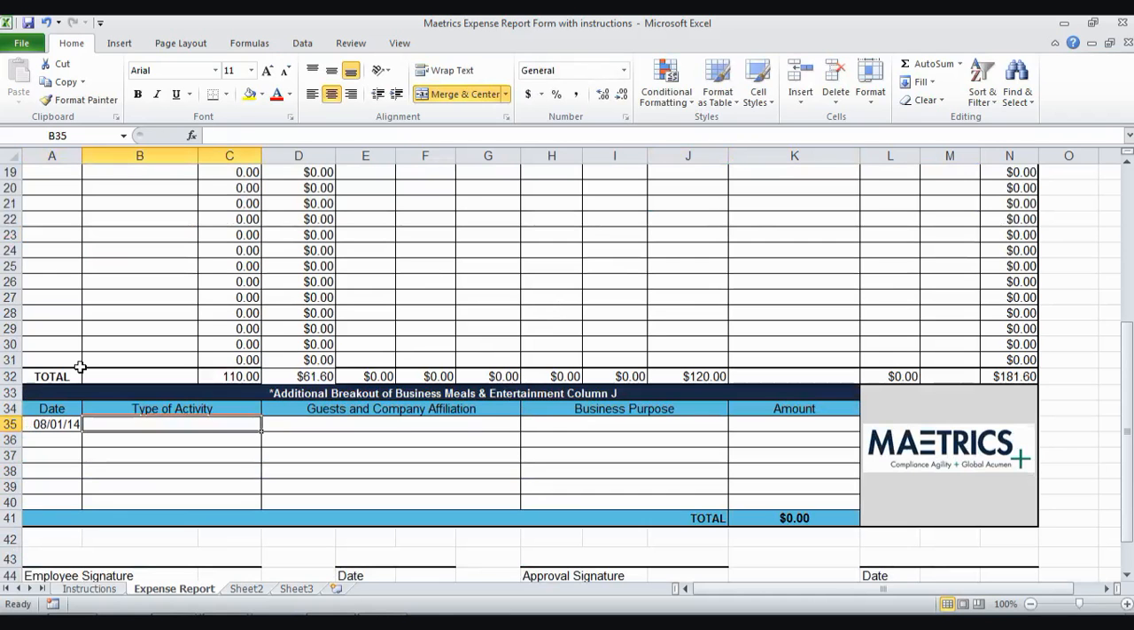You'll want to enter the activity. You also want to enter the names of the people that attend and their company affiliation. This includes any Theoris or Matrix employees that attend as well. Finally, you want to have your business purpose and the amount. Now keep in mind, you need to get your manager's approval before you expense for this type of activity, so make sure you do that beforehand.